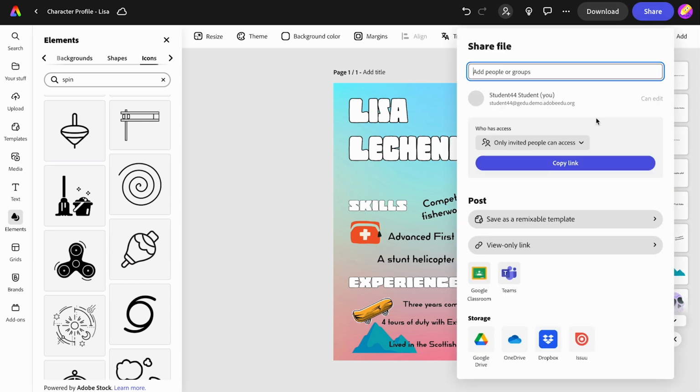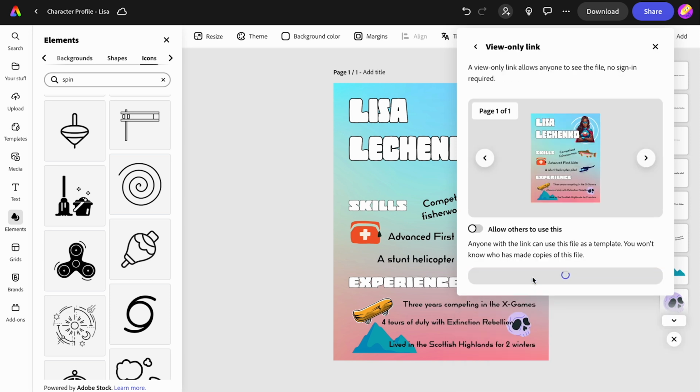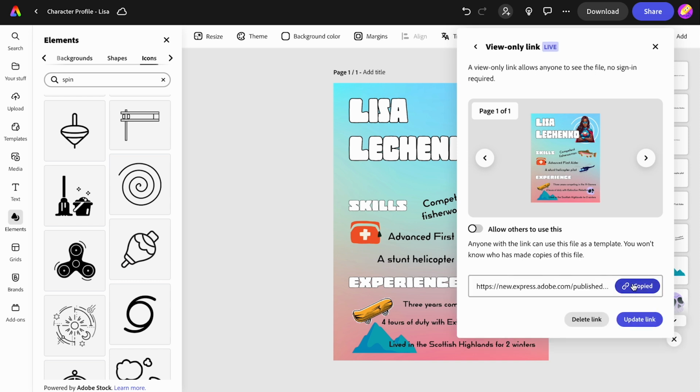Click share. You can add in people's emails if you want them to collaborate on this project, otherwise send it to Google Classroom, Microsoft Teams, or create a view-only link that you can share with whoever you like. And that's how you create a character profile using Adobe Express.